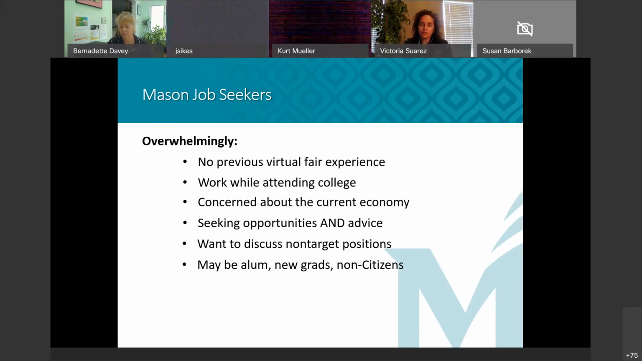Many of them are working while they're in college. Mason students, about 75-ish% leave school with already having work experience. So they might be coming in a little bit later in the day to this event, right? So sometimes you'll expect, you know, as soon as it starts, they'll be there. These students are likely working or possibly raising families or have other responsibilities as well. So they're very involved students.